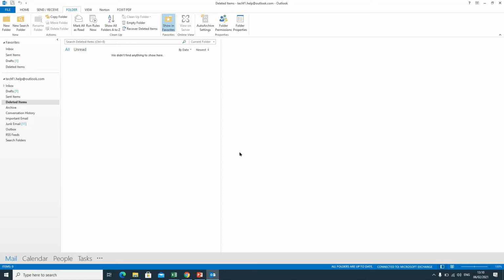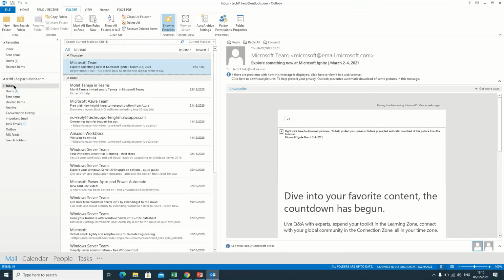How can you recover these emails? So guys, now what we can do here, you can see that this email is not showing in the inbox or in the deleted items. So guys, how can we do this?